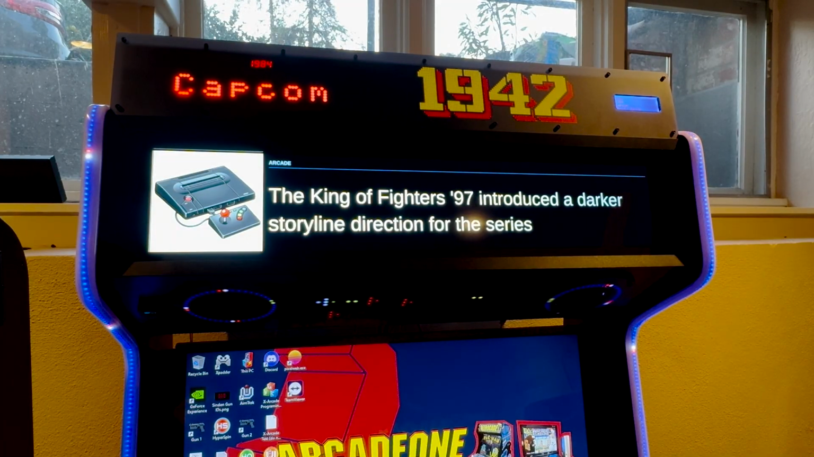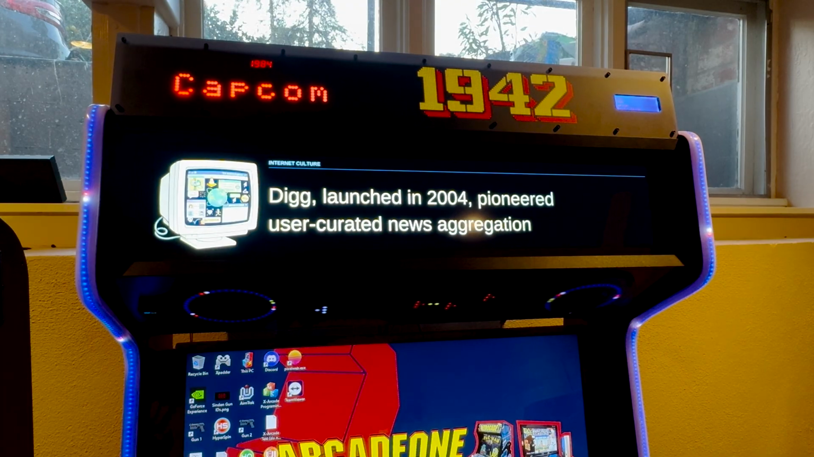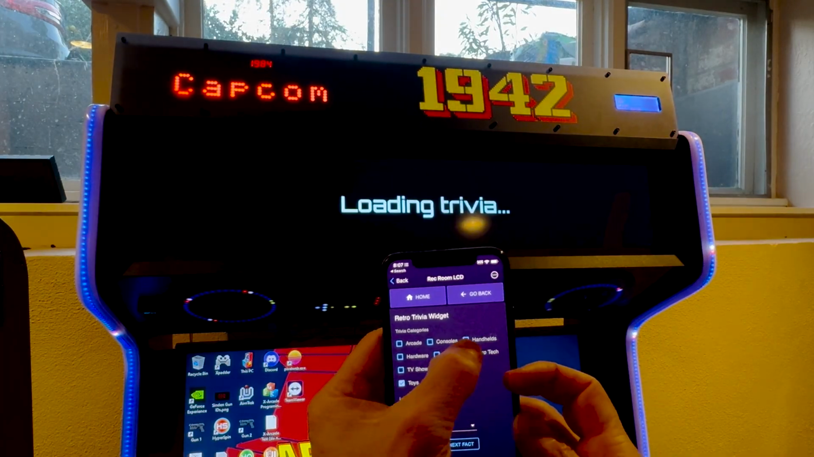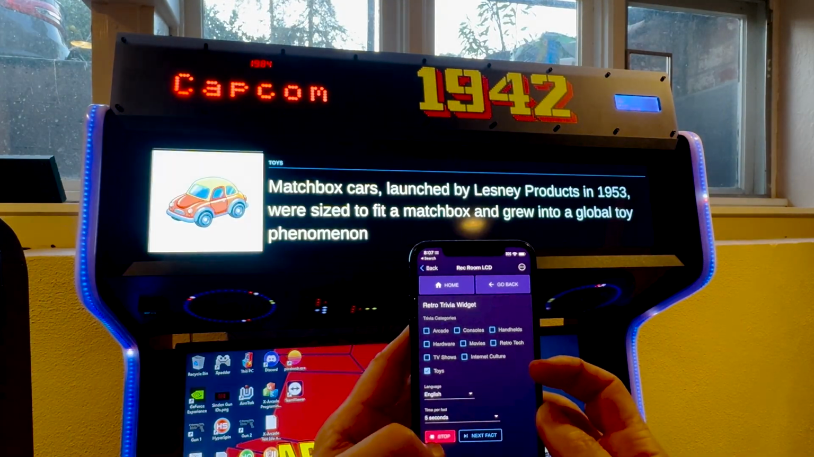And it's going to cycle. Again, the default I think is 15 seconds. I've set this to 5 seconds just to give a little better demo. But it's just going to cycle through various trivia. And in fact, let me give you a better visual. Let me just pick toys because I just did a bunch of artwork for toys this morning.